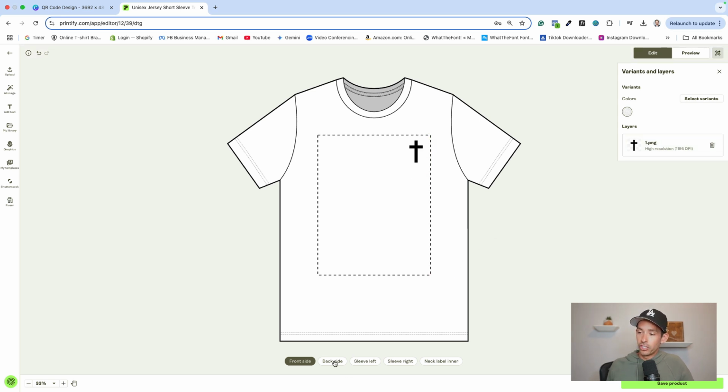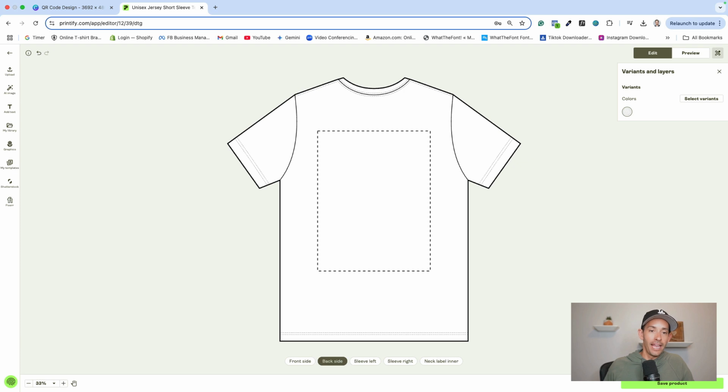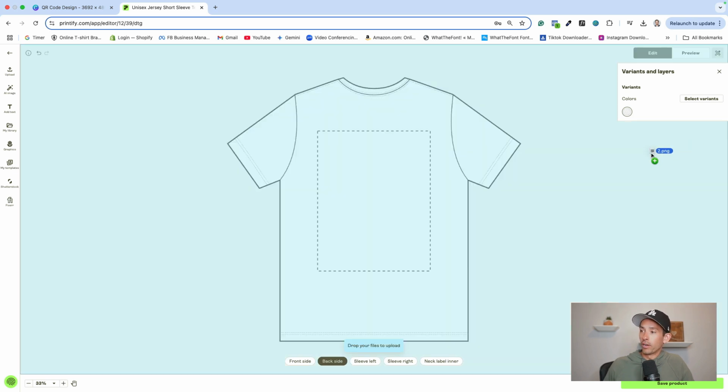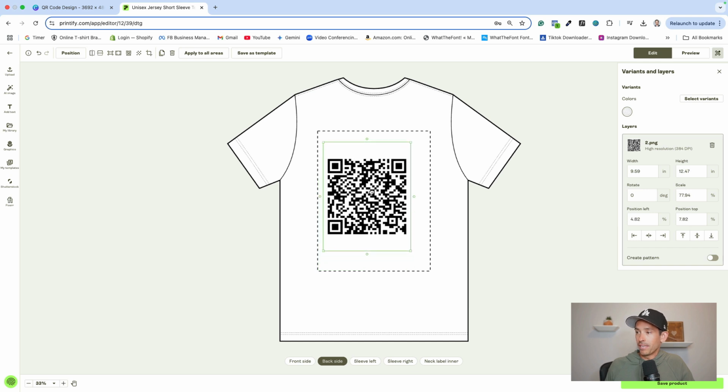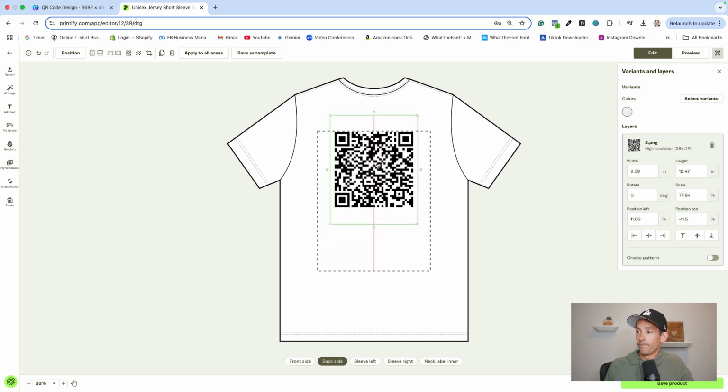To add the back design, just select backside in the bottom left here. And then let's go ahead and drag that QR code onto the mockup. Here we can adjust the size and the placement again. So I'm going to make it a little bit smaller and I'm going to move it a bit further up the shirt.